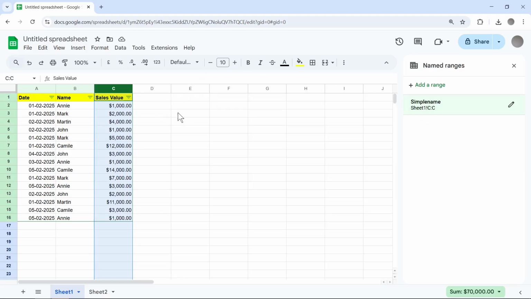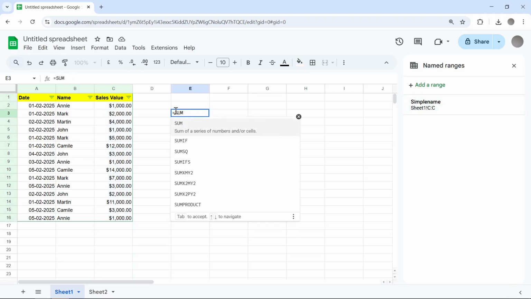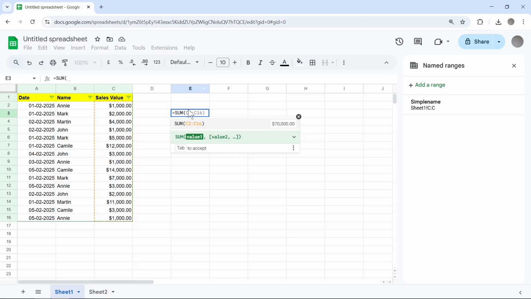For example, if I would like to use a function, I will type here the equal sign and SUM. I open the bracket, and now I don't need to use the C address. I can type here "simple". As you see, this named range is displayed here. So I click on it, and then I can close the bracket and press enter. After that you will get the result of the summed sales values from column C. So as you see, it really works.